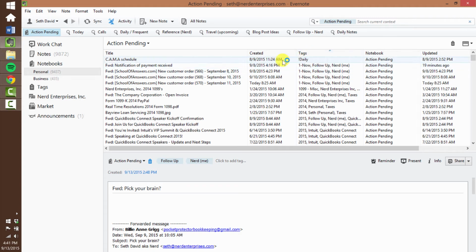Notice I've got my one follow-up now. These are the customer orders that I need to make sure I drop into the project management solution that I use for tracking all my one-on-one sessions, and that has to happen tonight before I go to sleep, basically, which is why they get that priority.